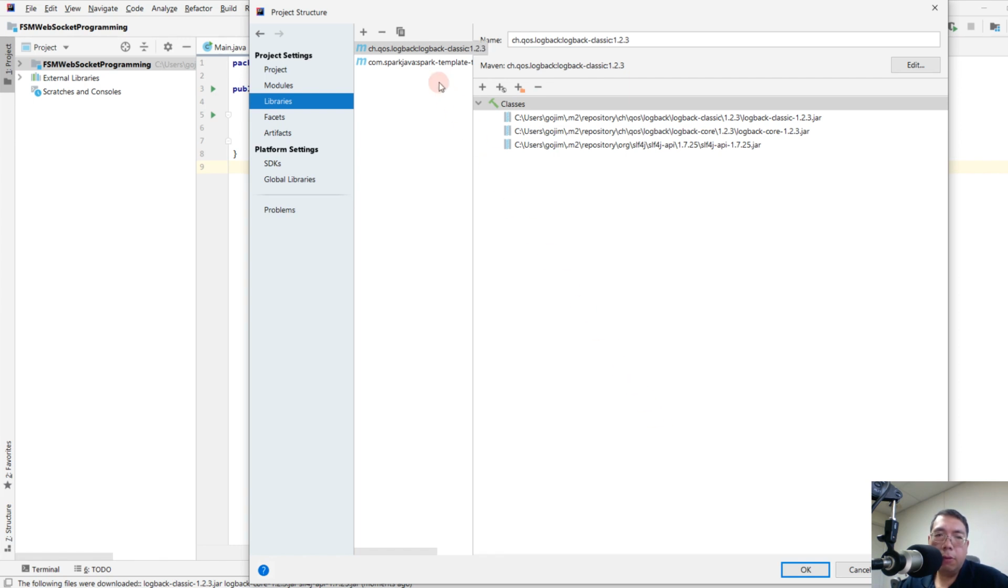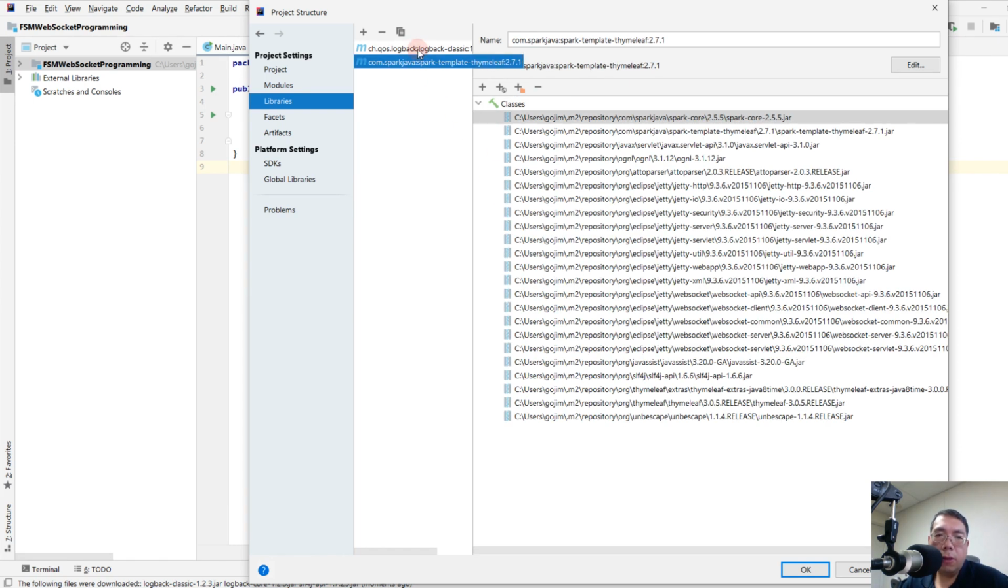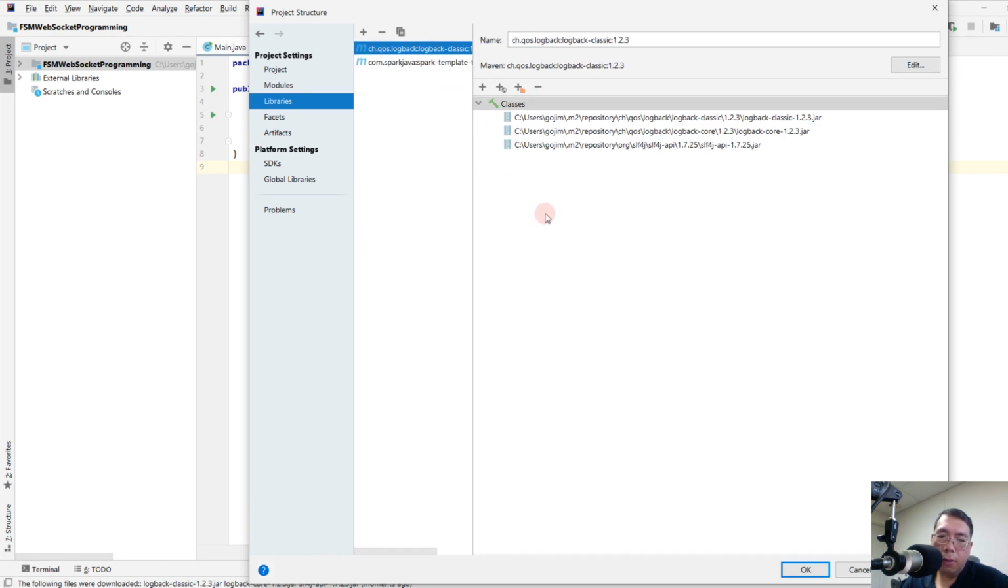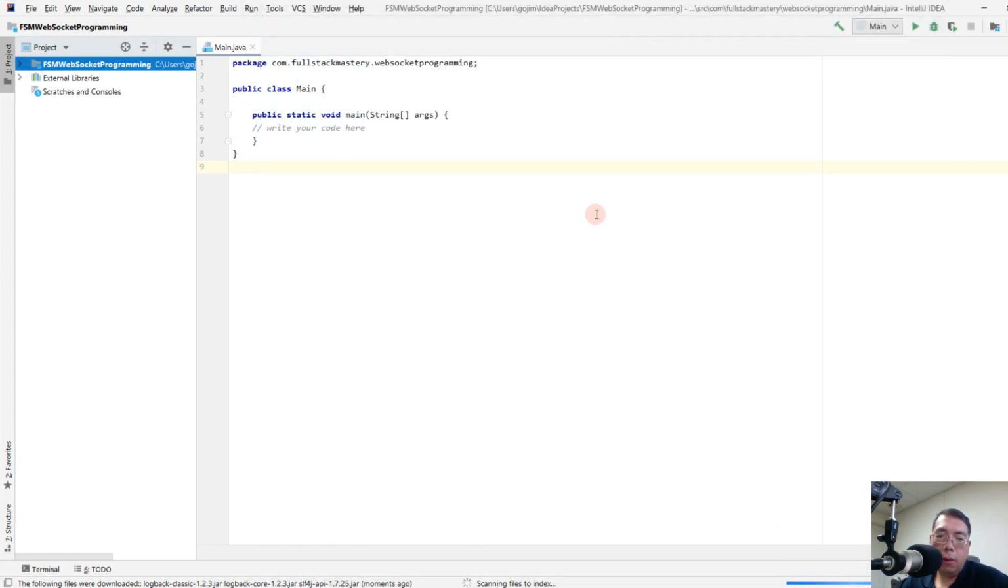Okay, so now that we have these two libraries, the Spark Java and also the Logback Classic for logging, I'm going to hit OK. And it's going to download those libraries. And now we can actually do some coding.